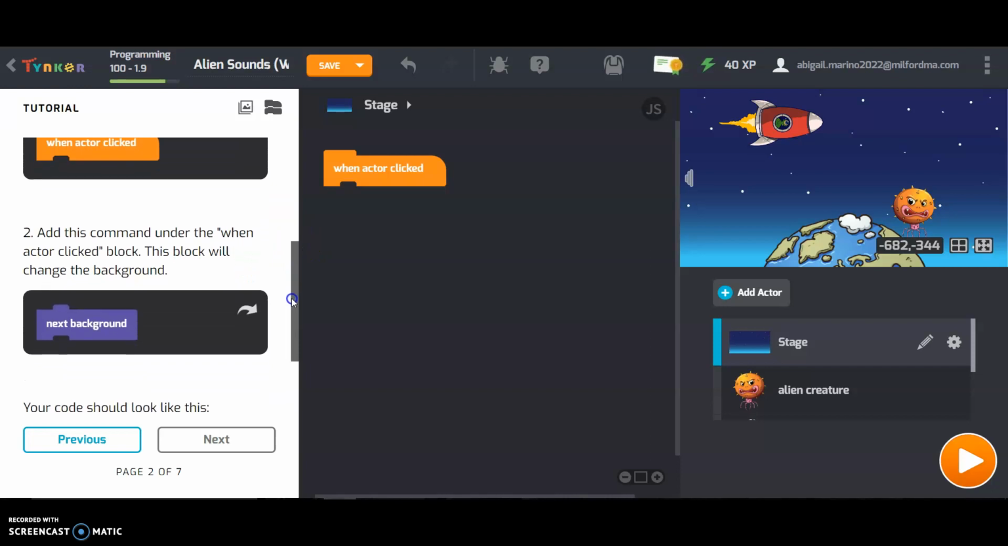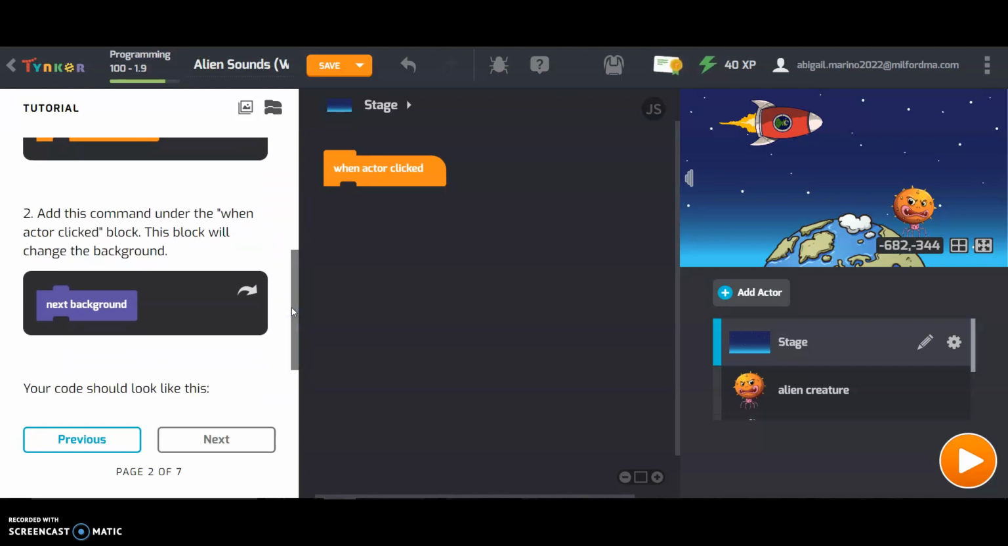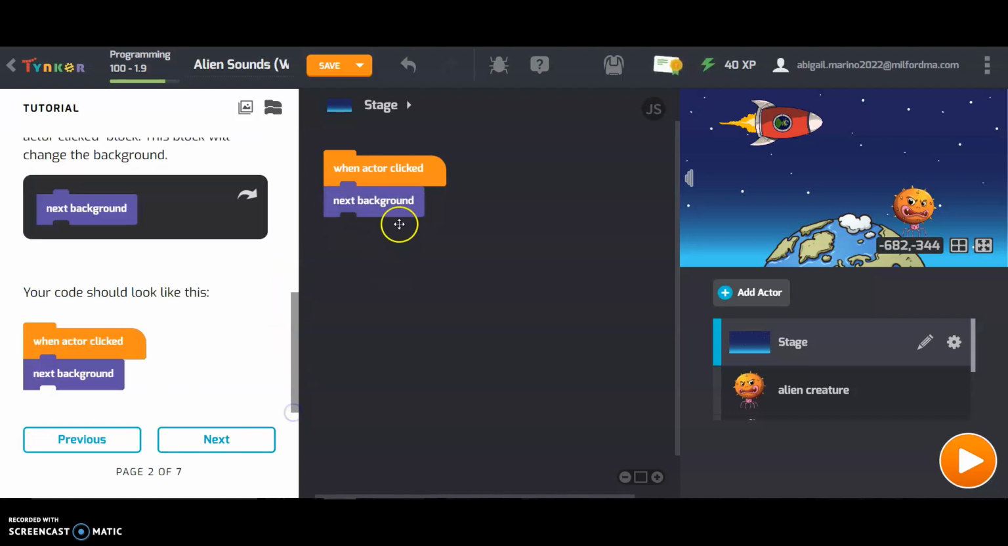Two, add this command under the when actor clicked block. This block will change the background. Your code should look like this. And you can see it does in fact match.